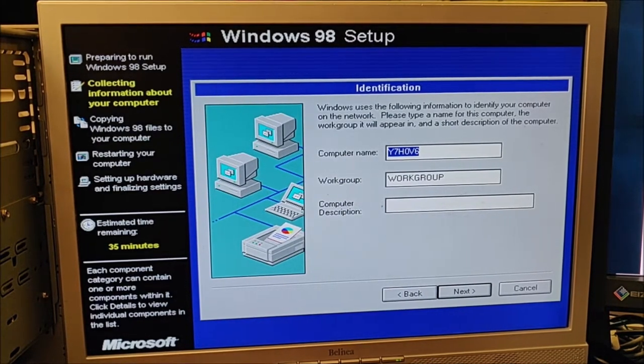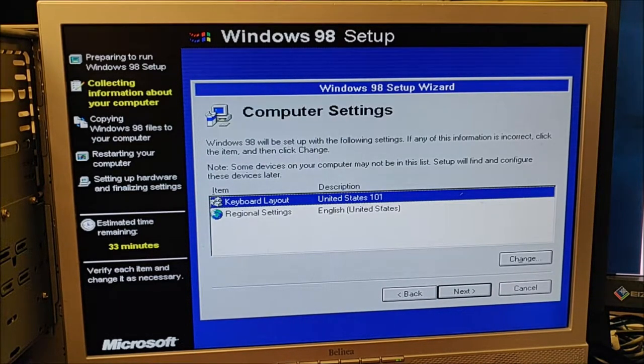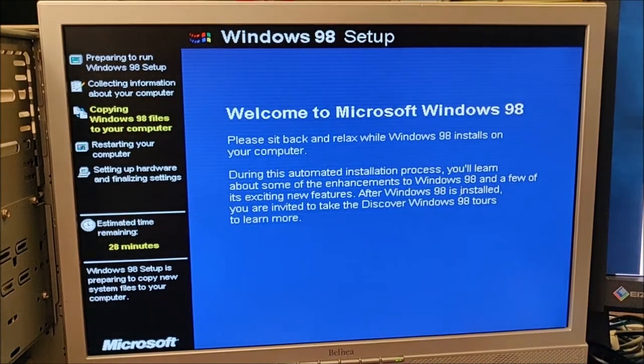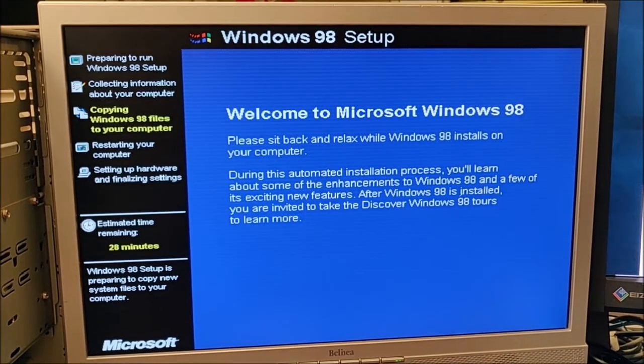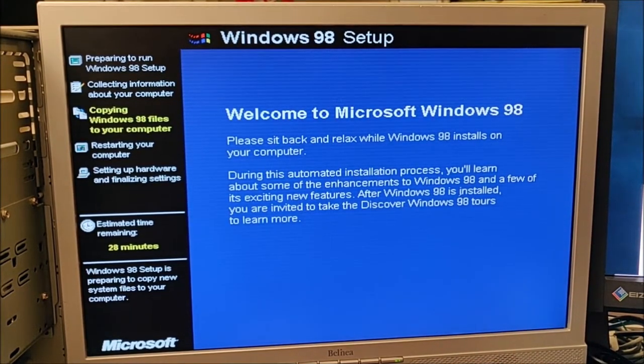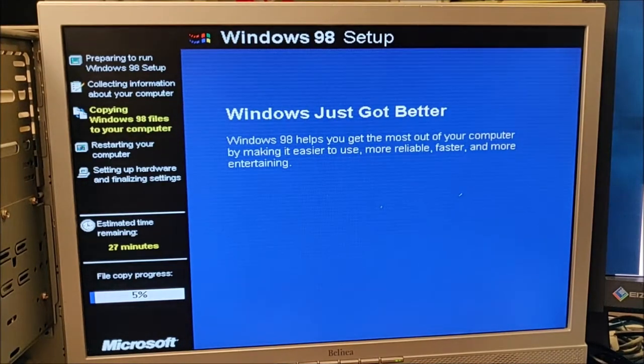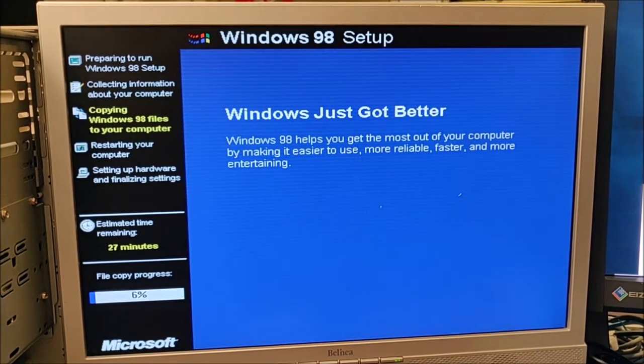Give it a computer name. I'm going to call this Mesh because that's the case. For United Kingdom, and start copying files. So I mean, that would have been quicker if we just clicked next and didn't go through those options. But now it's just copying the files from itself, from the hard drive to itself, and it's quite quick. CD drive's closed itself because I left it open.